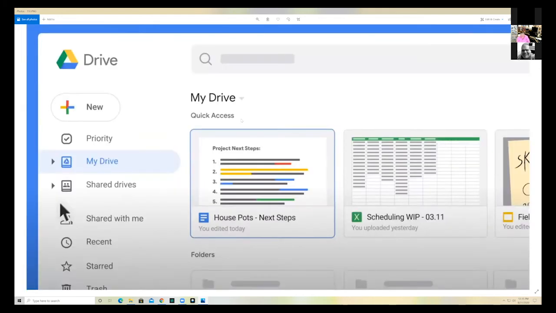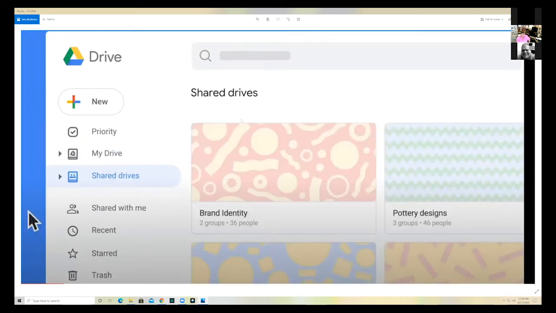So Google Drive is something you can use to create documents. You can create folders or individual documents if you like. You can share them with individuals, you can share them with a group, or you can keep them completely private. You have a lot of different options on that.